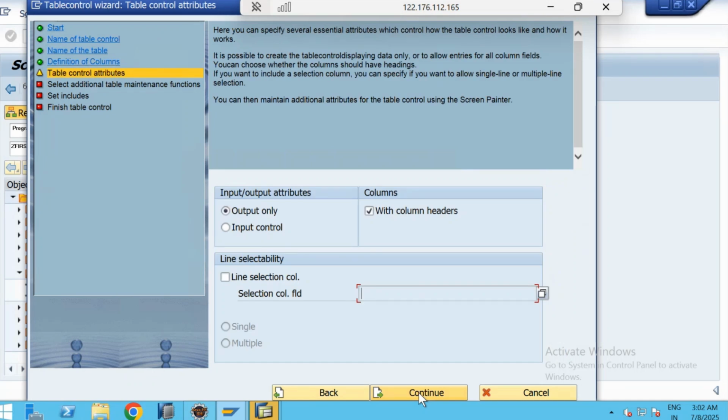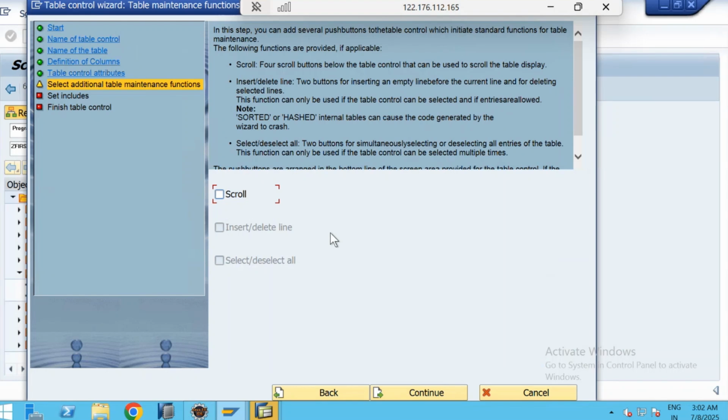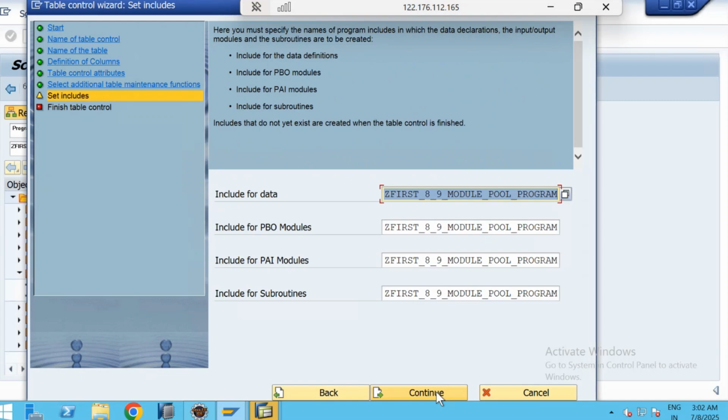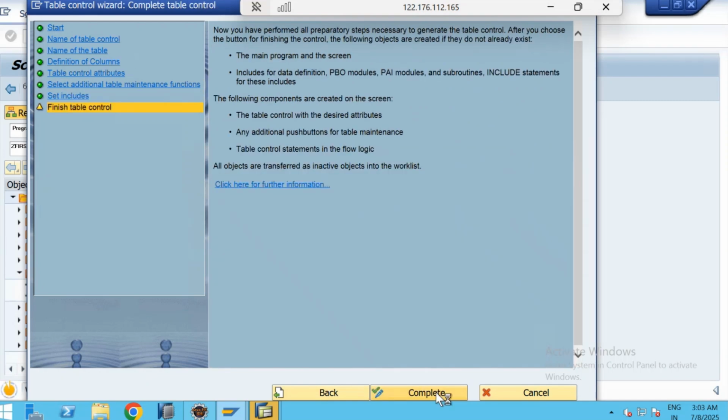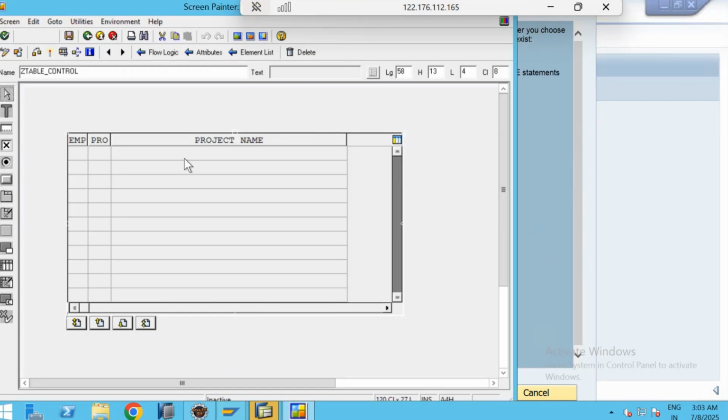Continue. If more than 10 or 15 records are there which will not be adjusted in the screen, so I will allow the scrolling also so that we can display more records. Continue. Just follow the steps. We don't need to do anything here. Continue. Complete. See here. This is your table control: employee ID here, project ID, project name already created.